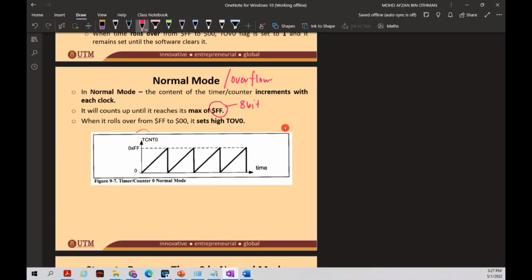So this is your TCNT value and this is your time. Your TCNT value will keep increasing, right? And then after it reaches FF and rolls over, what happens here? Automatically TOV equals 1. When you reset it back, it will start again. If you do not reset, it will not start.